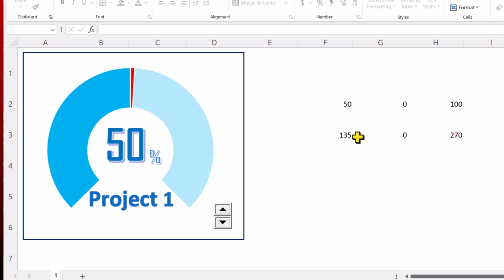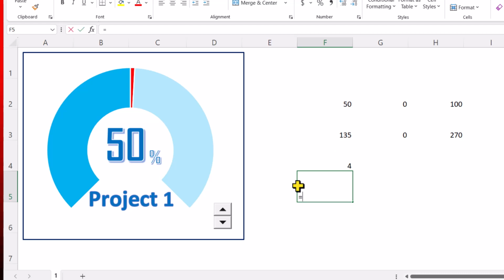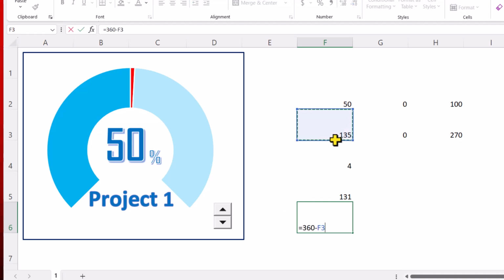So these are the first segments of our circle. There is a red mark in the center. For example, I'll consider this as 4. How much is left for the rest of the work? It equals 270 degrees minus 135 degrees minus 4 degrees. This is the remainder of the work. And finally, how much remains? It equals 360 minus 135 minus 4 minus 131.